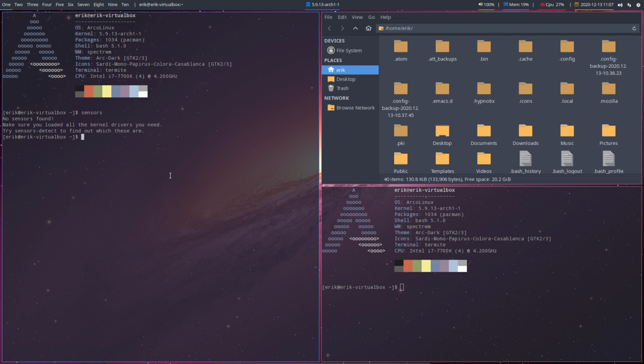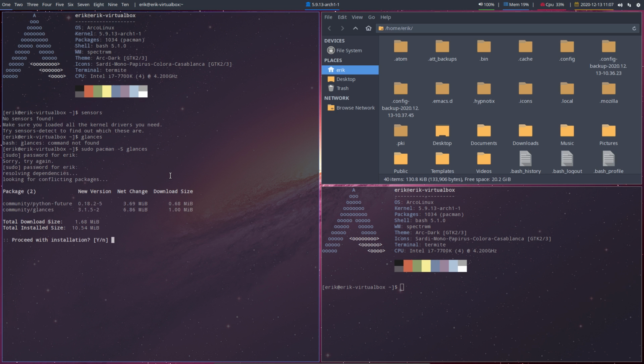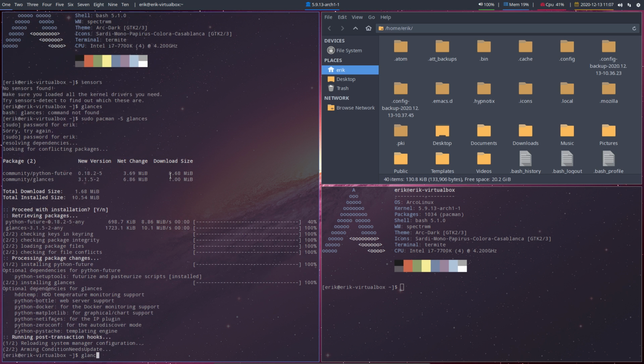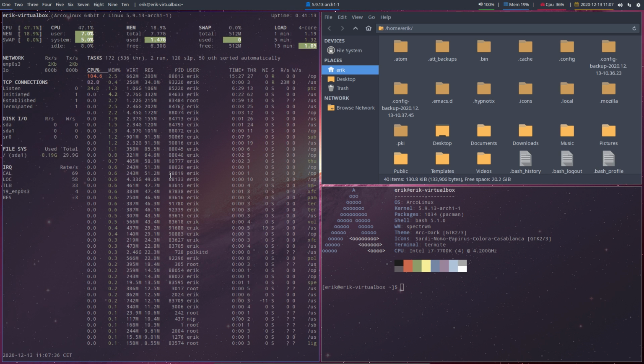All right, don't forget glances. Sudo pacman glances. Want to know something about your system? Who needs conkeys? They're nice, graphical, beautiful, fun to make. I get it. But there are tools to know about your system.